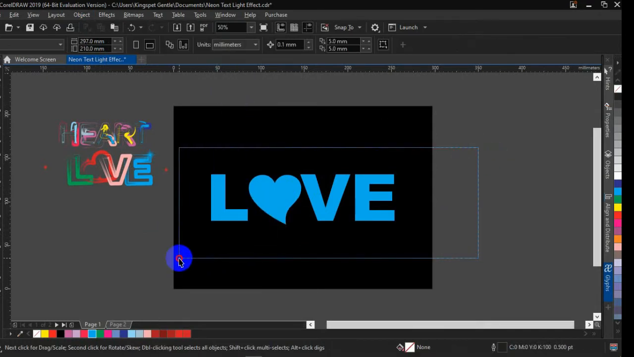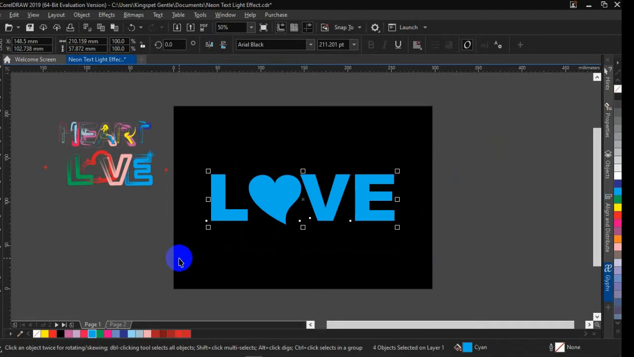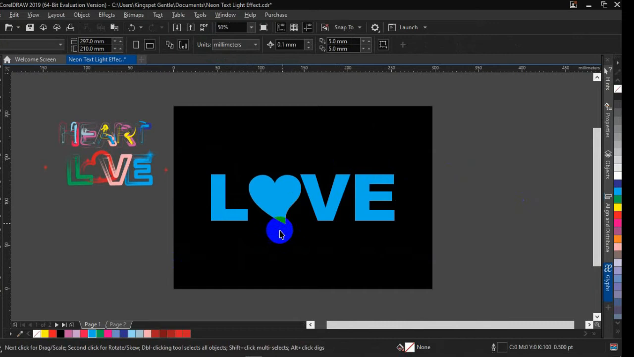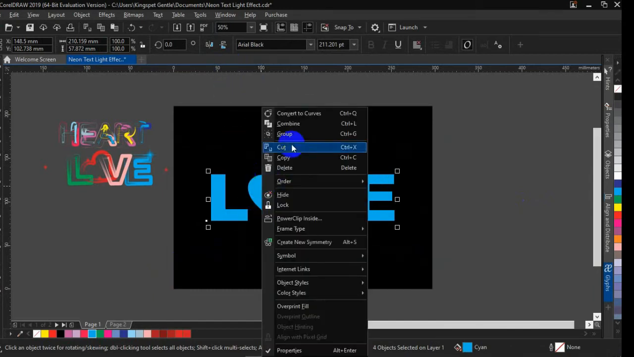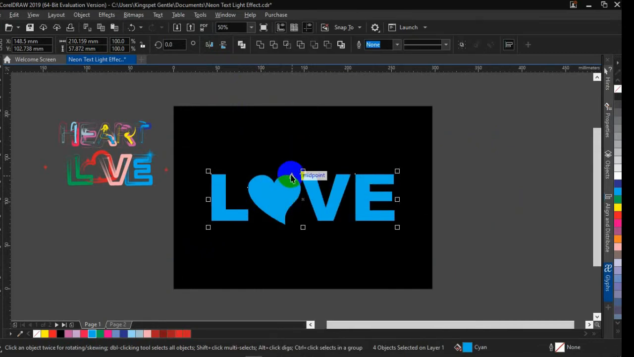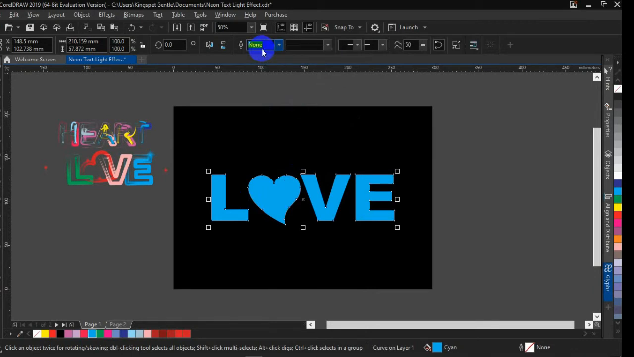Now I'm going to select all of them. The next thing is, it's not really having much space, so I'm going to select all of them. Now what I'm going to do is convert them to curve. Right click and convert them to curve. Then after converting to curve, you weld them together so that they become one.